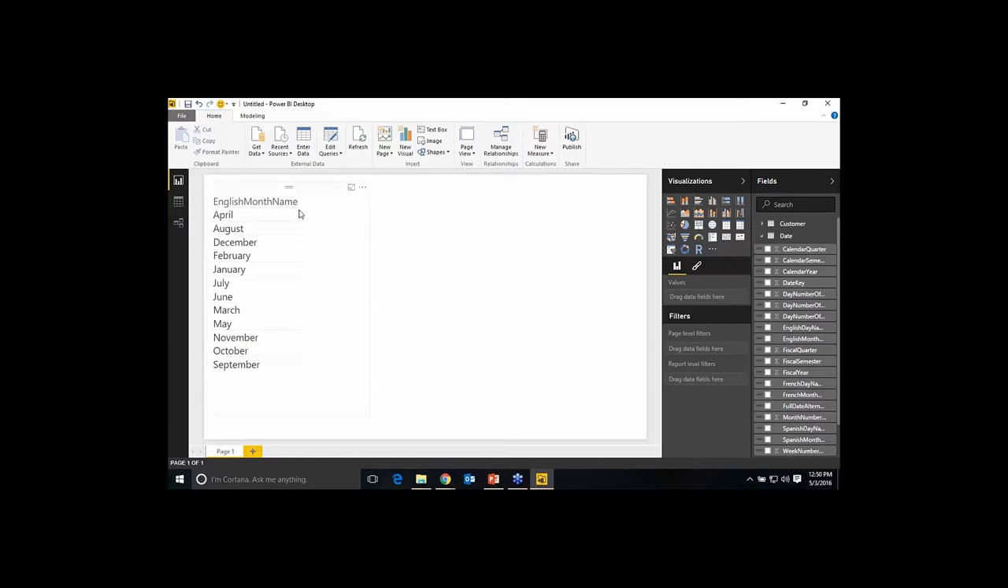And Power BI has no idea that I want to sort months that way because, as far as Power BI is concerned, this column is just text. So how does it know that it wants to sort month a certain way? It doesn't know. So if I want to fix this problem, though, I can do that by selecting the field that we just brought in. That's the English month name column.